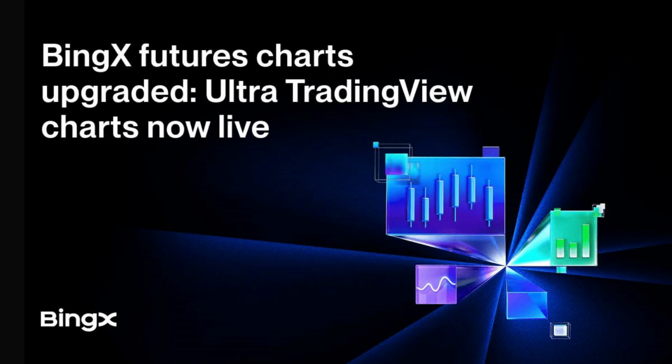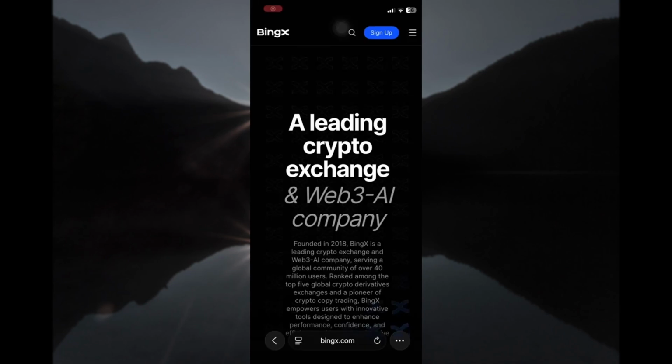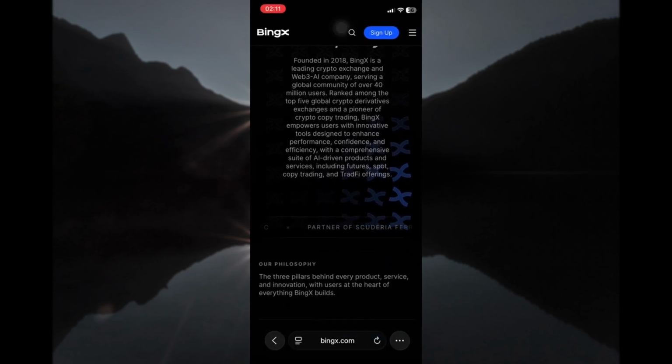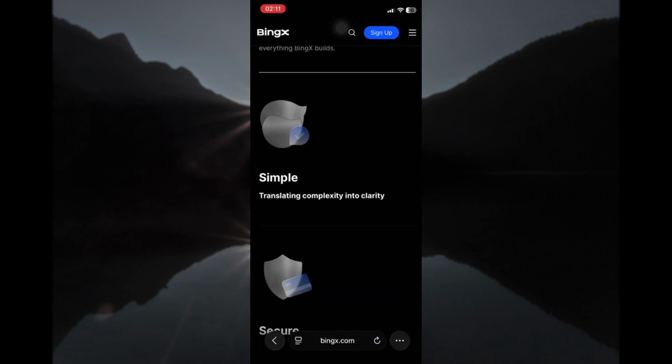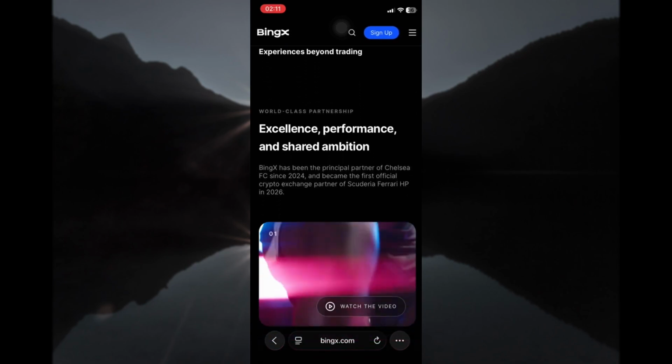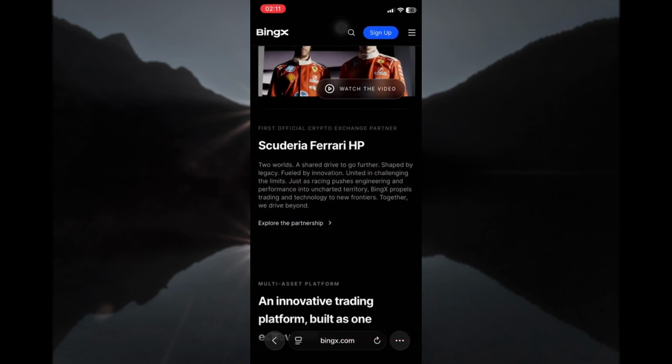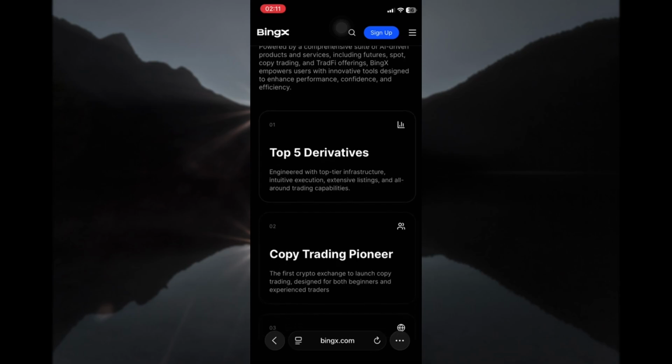Need help signing into your BingX account? Logging in during 2026 only takes a few steps, and using the right security options can help keep your account protected. Start by opening the BingX official website on your phone.